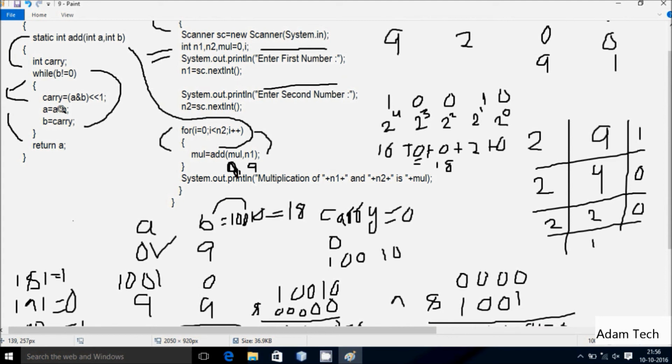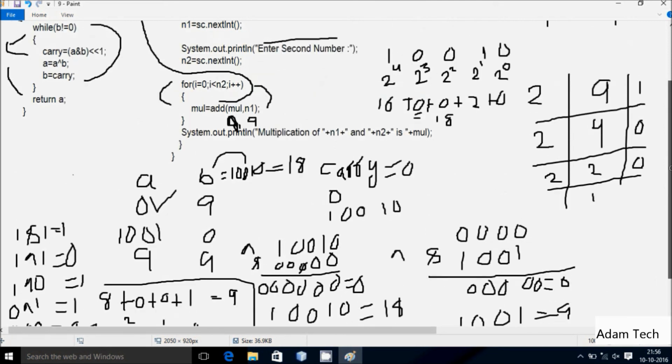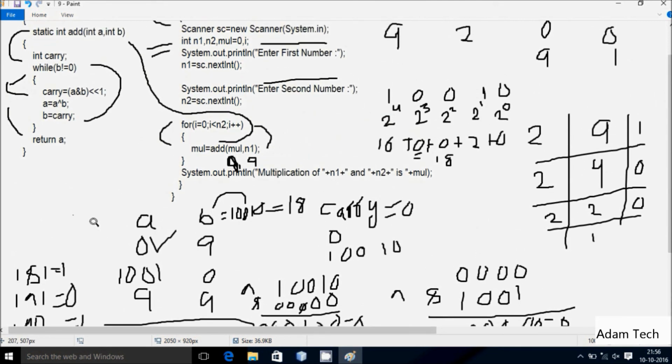And hereafter a equals a XOR b. So let's do the XOR operation. 0 and 0, the value comes 0. 1 and 0, the value comes 1. 0 and 0, the value comes 0. 0 and 0, the value comes 0. 1 and 0, the value comes 1. So this value is 18. So a is now 18.